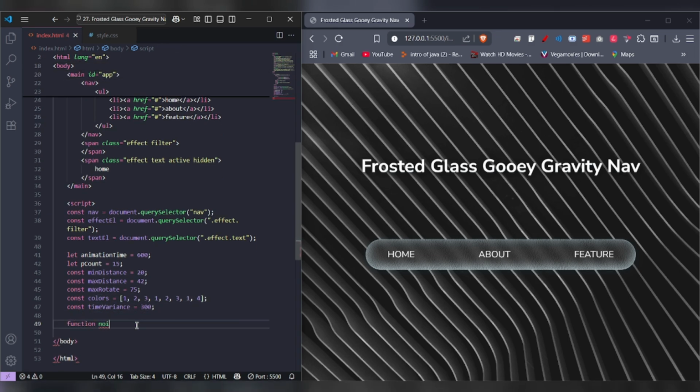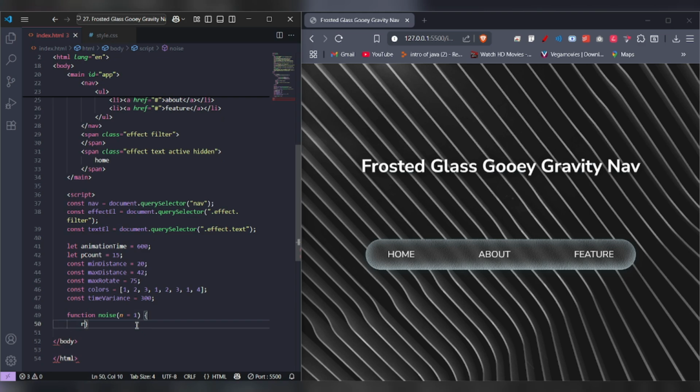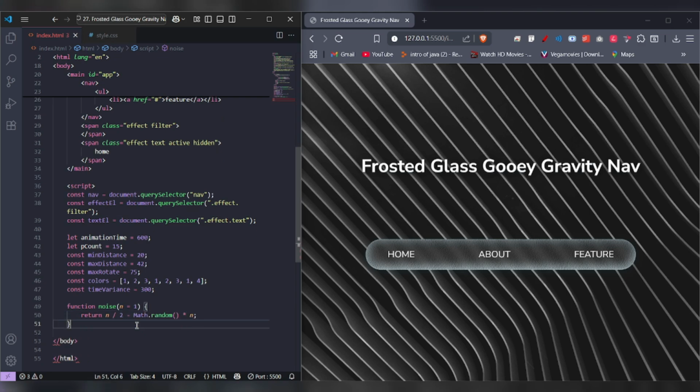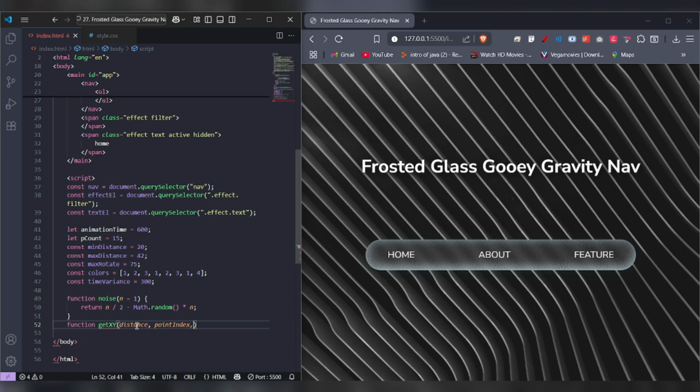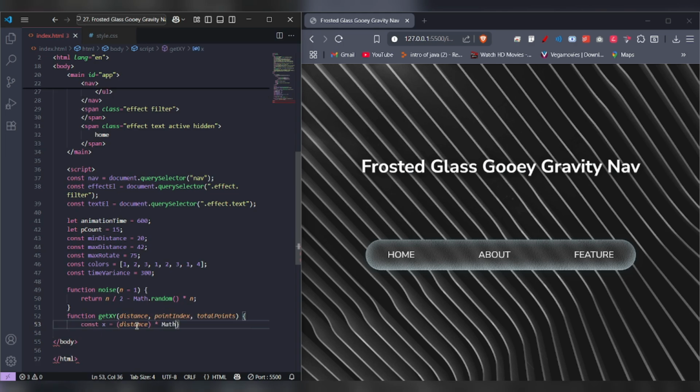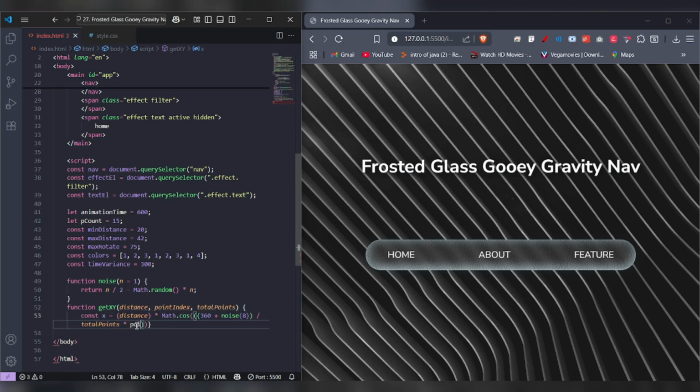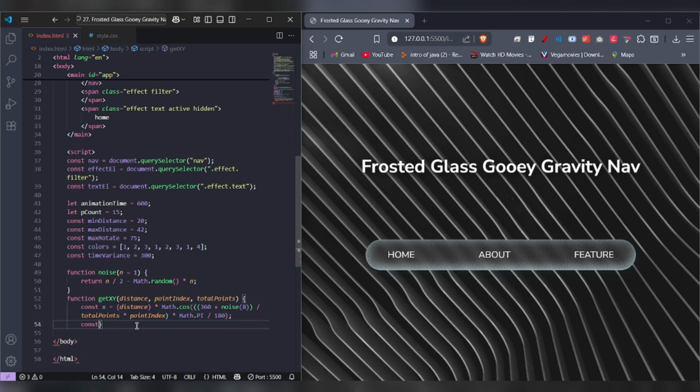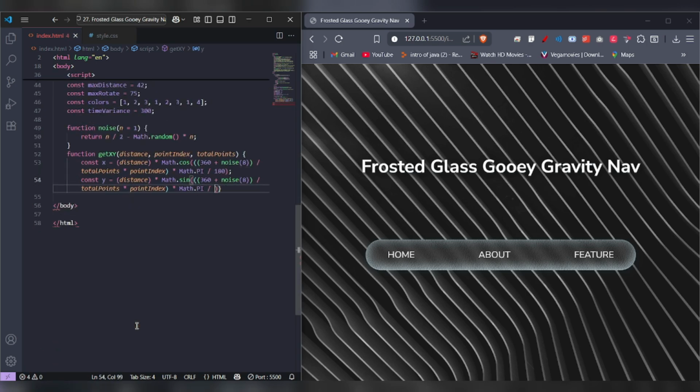Function noise(n = 1) returns a random number from -n/2 to +n/2 for organic randomness in animation. Function getXY(distance, pointIndex, totalPoints) calculates the x and y position for each particle in a circular layout using trigonometry and adds some noise for a natural look.